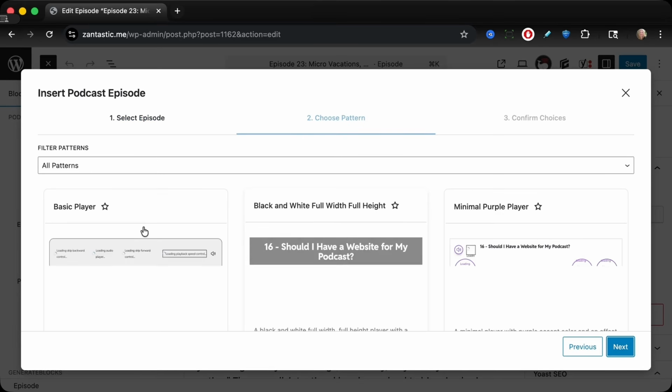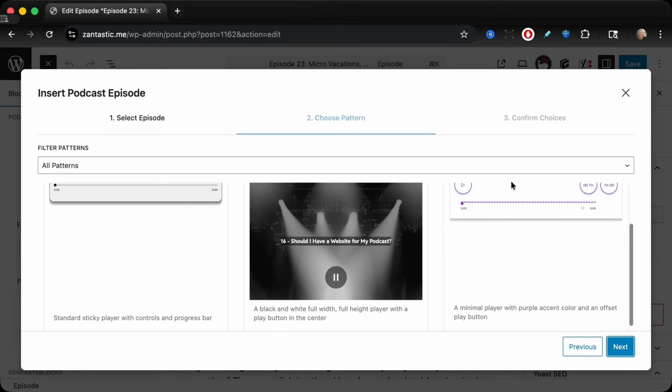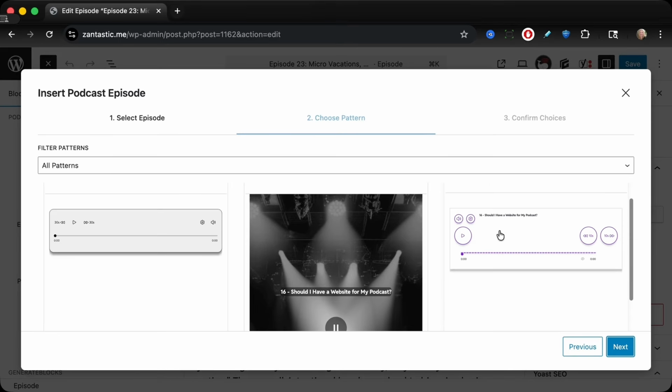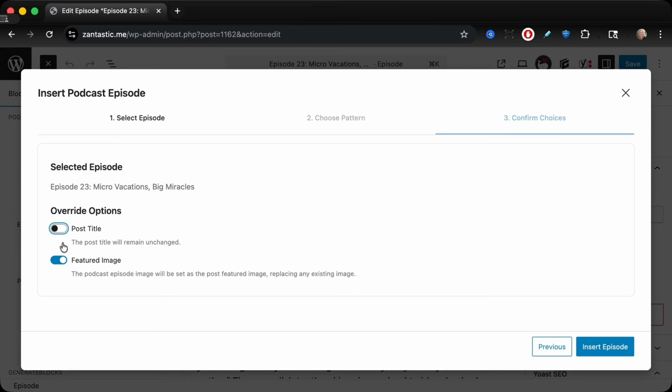Click Next, and they have some basic players that you can get started with. So we basically started with this one and customized it using GenerateBlocks to make it look incredibly unique. Now, this works so cohesively with GenerateBlocks, it's super easy to use. And then you can set your override options. I am not overriding. I'm going to keep what I am entering in on my site in that custom post type, and then just insert episode.